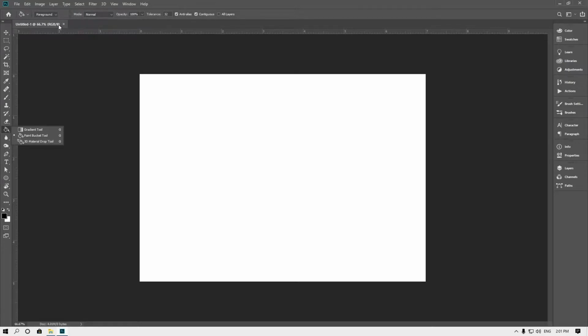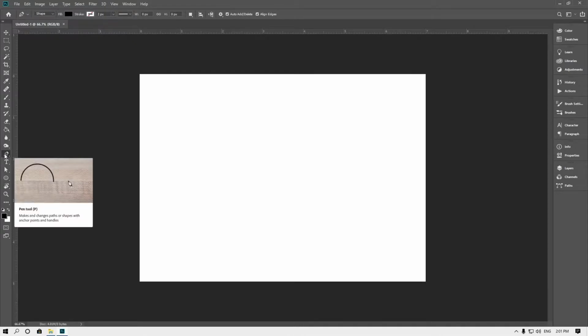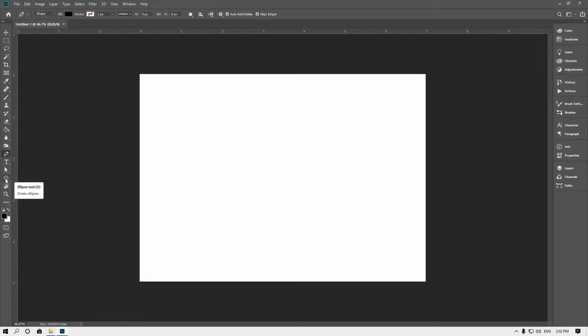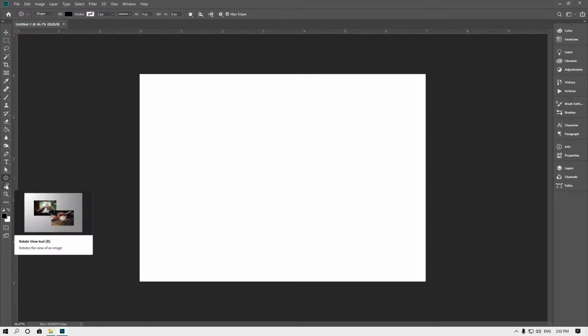Next, you have your drawing tools right here. So drawing tools are used for drawing vector images. So drawing and type tools. So type tool is here, pen. This is for editing your drawings. Direct selection tool. You have your ellipse and the basic shapes. And you have your rotate.